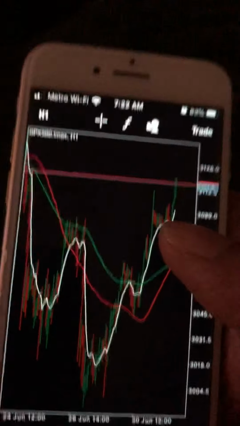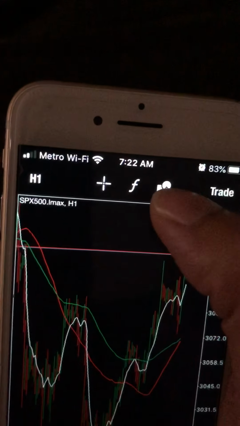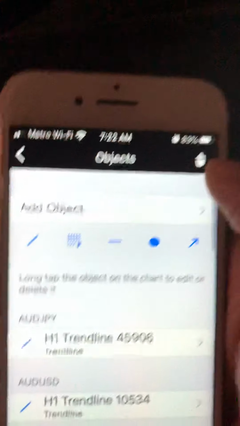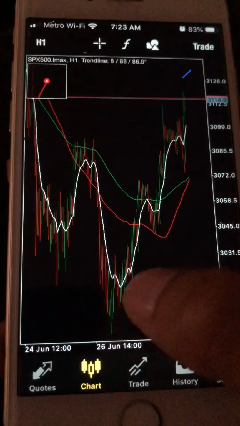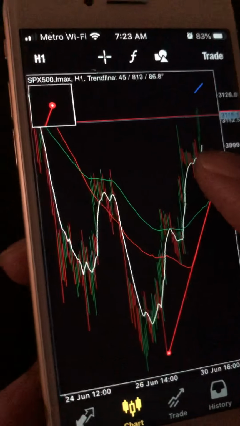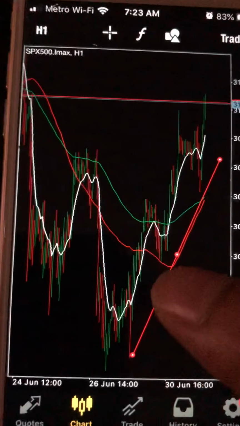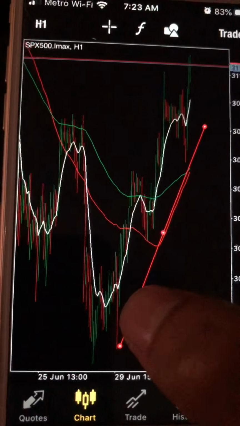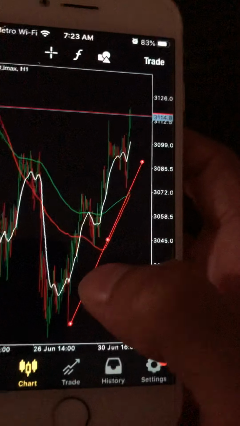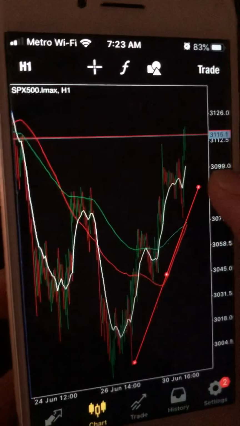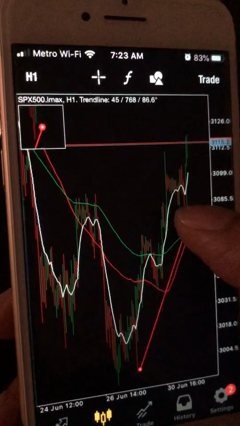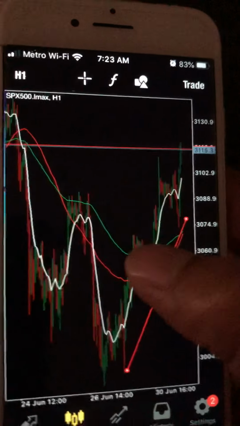Okay, so we go up here to, I think it's these shapes. Add object, this is the trend line. And let's go like this, from the bottom, slide up. So we're going to try to connect the last lows. So let's see, this was maybe on the 4-hour chart.